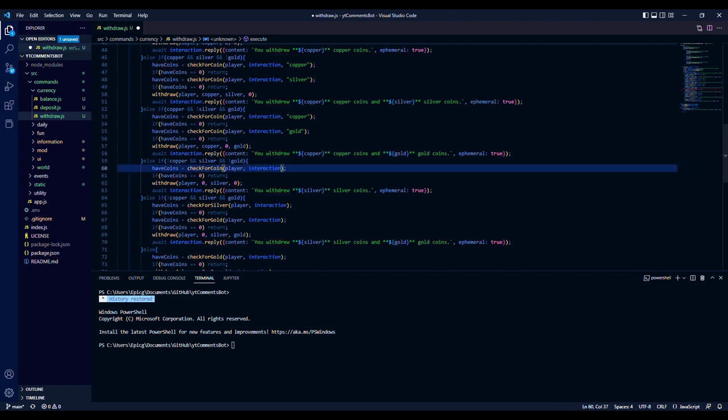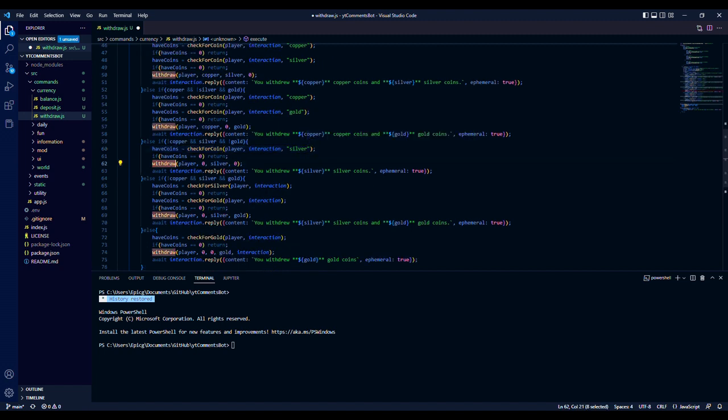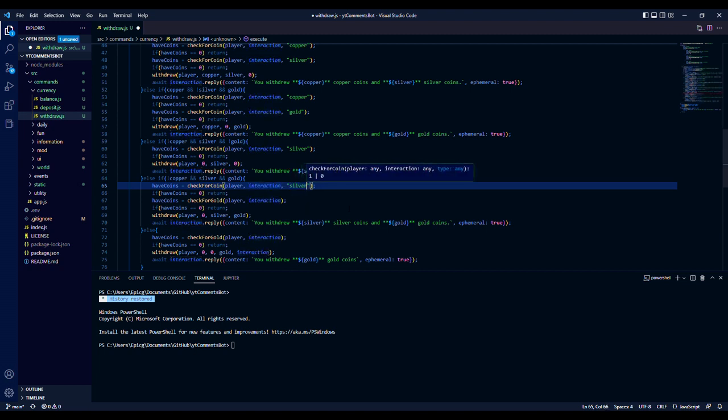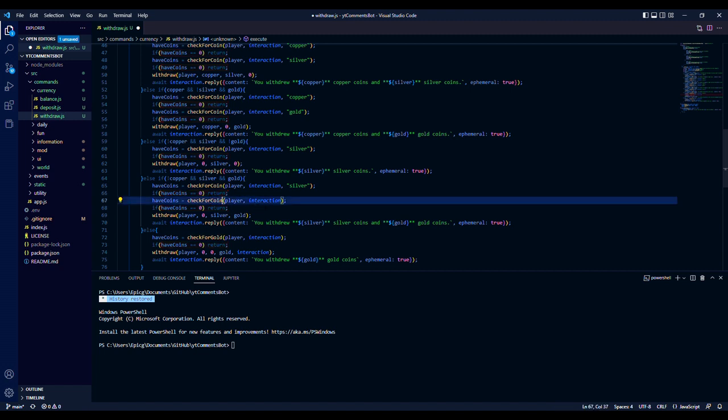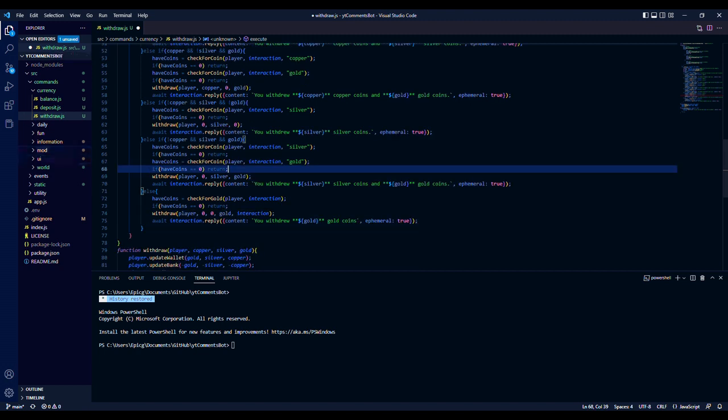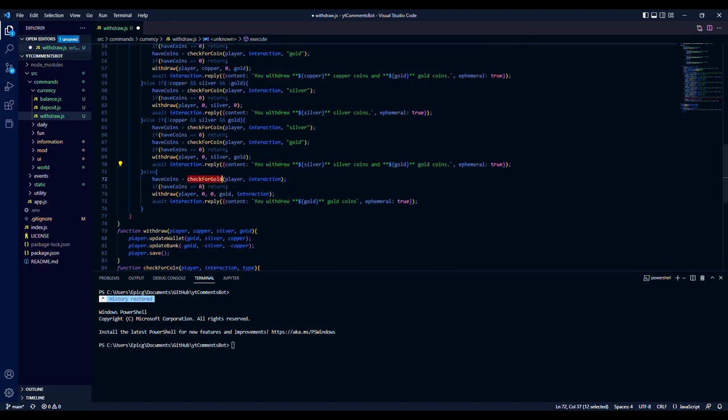Silver. Deposit to withdrawal. Deposit to withdrawal. Silver. Again, make sure you have this. Gold. Deposit to withdrawal. Deposit to withdrawal. Gold. Deposit to withdrawal. Deposit to withdrawal.